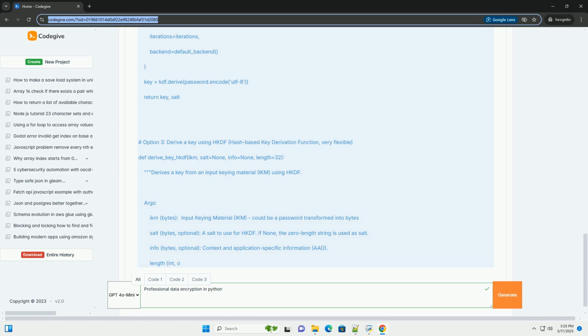This example uses OAEP, optimal asymmetric encryption padding, which is recommended for its security properties. OAEP helps prevent certain types of attacks against RSA.